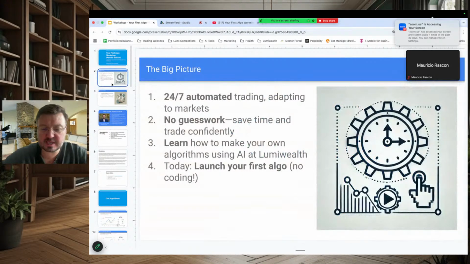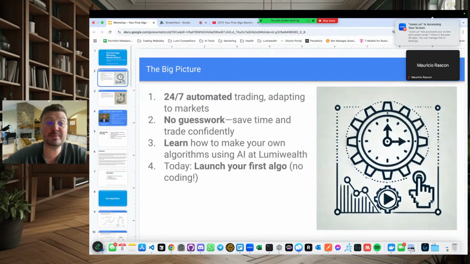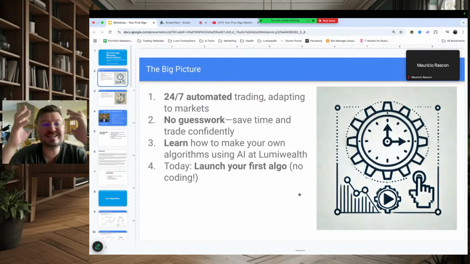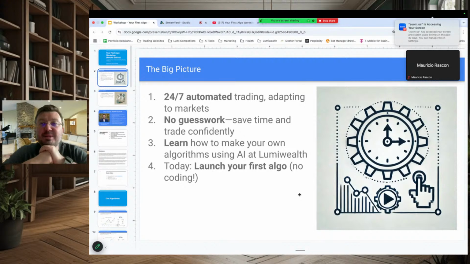So first off, a couple of things. Let's take a step back and think about the big picture. Basically, what we're working on is we want to create 24/7 automated trading that adapts to markets. That's basically the name of the game. That's what we work on here. We want to get rid of the guesswork. We want to save you time and allow you to trade more confidently. A lot of people, when they trade manually, get emotional. So there's not going to be any guesswork. It makes things a lot easier when you trade using algorithms.